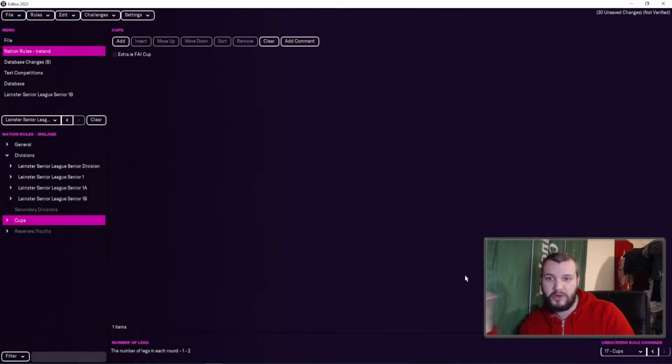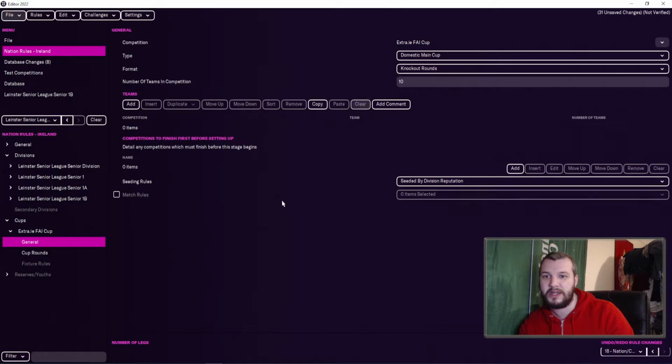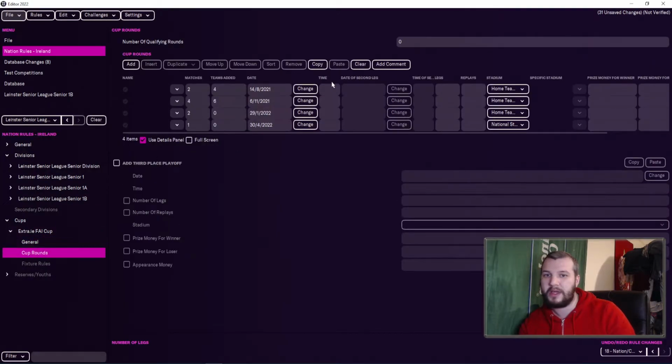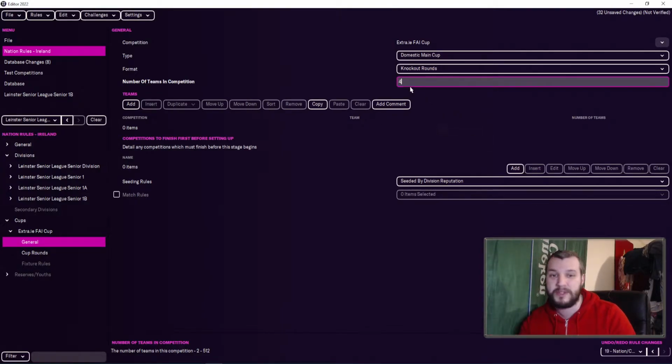Settings next. Don't edit any of this. You go back into cups. And what you want to do is that competition, clear. Okay, here, clear. Just get rid of everything, start from scratch. So number of teams in the competition, we have 4 divisions and we want 4 cups of 4 teams. So just put in number of teams 4.